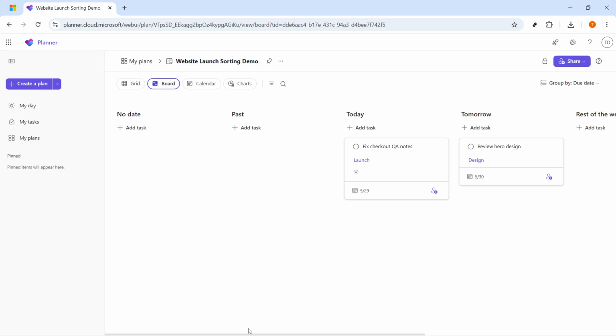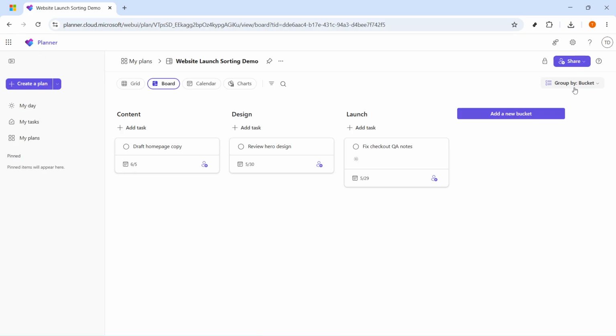Next, let's switch the board back to bucket grouping. Again, near the upper right side of the board, click the Group by Due Date button, or the Group By button. When the grouping menu opens, click Bucket. The board returns to the original bucket columns, just as it was before.